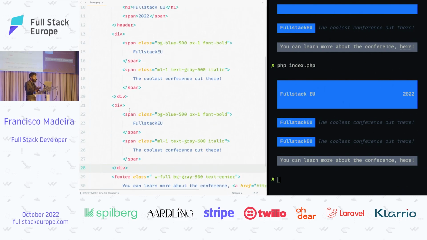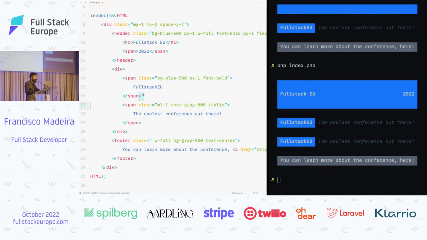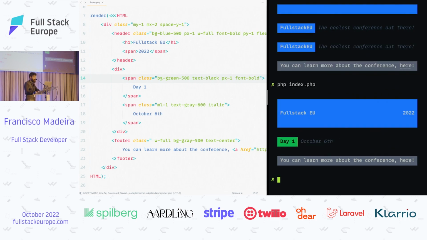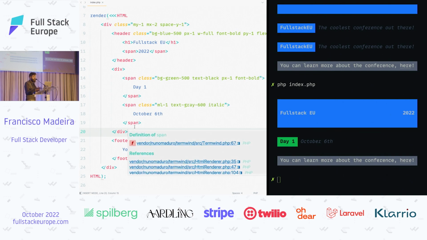So what can we do here to improve this? And so let's change this to a day. Day 1 and October 6th. And let's see, maybe change this to a green. I'd say green, text black. Let's see how this looks. And let's run it. Okay. Looks good to me.